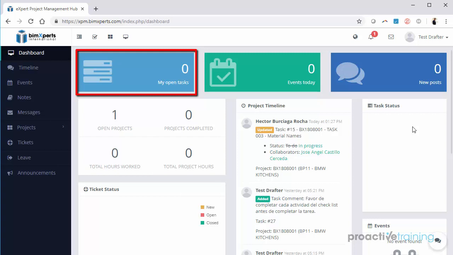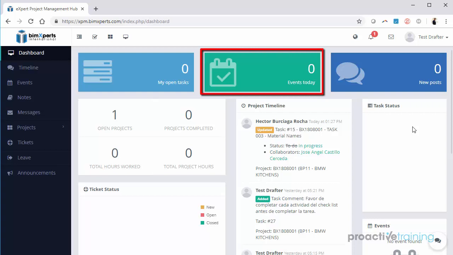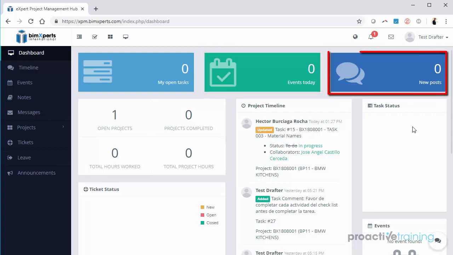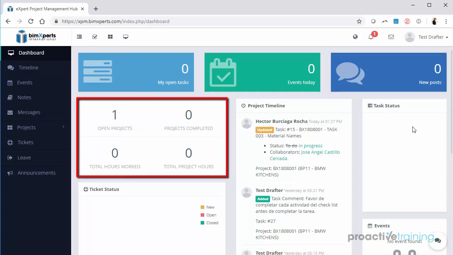It can be either tasks relating to a specific project or general tasks. The next one is Events Today. Here, I can see any events that may be scheduled for today. The last one is New Posts. I can see any new post that has been created by users within the XPM. Also, this pane will show me general statistics of the XPM, where I can see how many open projects we have, how many completed projects, how many hours have been worked, and total project hours.